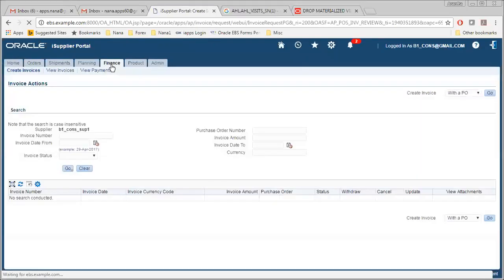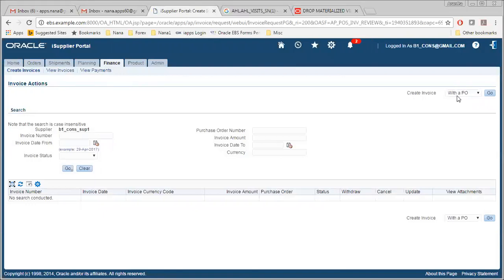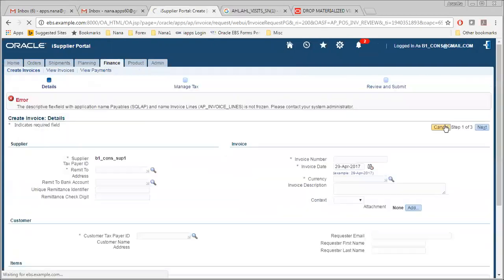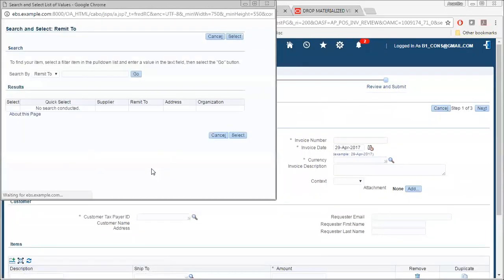You can now create a purchase order. You have invoice, you can create. I will now say create invoice with a PO and then with a PO. So without a PO, we will not create it. Bank account go now. You can even create without PO also, like an advance if he wants to hold it. So click on go. We are now creating an invoice and then remit to address. Fine, drop it down. Bank you go.